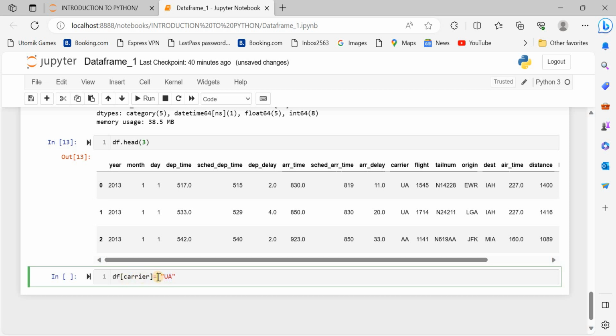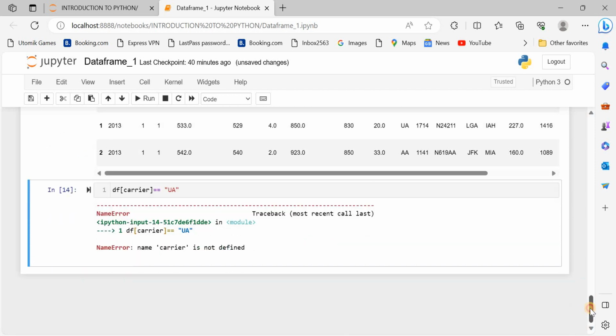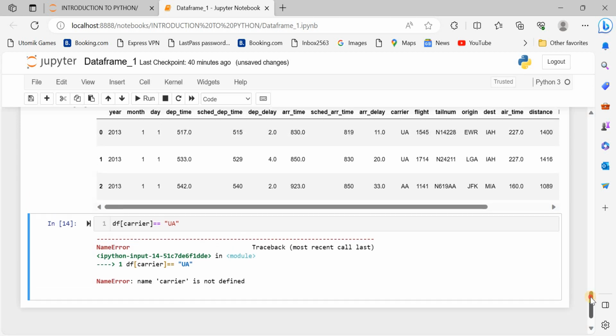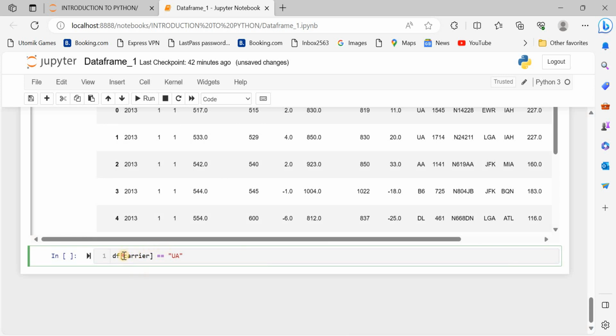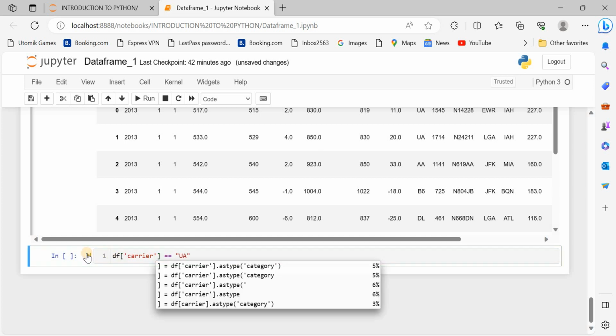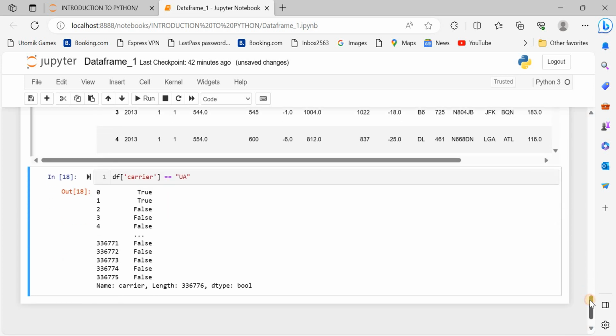So I want to avoid that, and I just say double equal UA. If you print it and see the results, it's showing an error: the object name carrier is not defined. The primary problem is that here we need to define a quotation. Look here, you can find something called true or false. Wherever the carrier is UA it prints true, otherwise false.